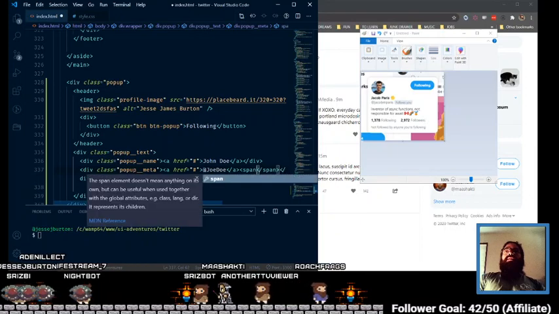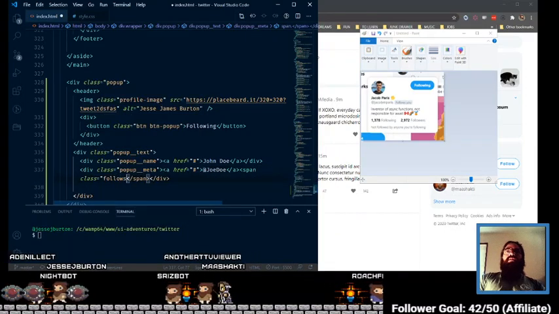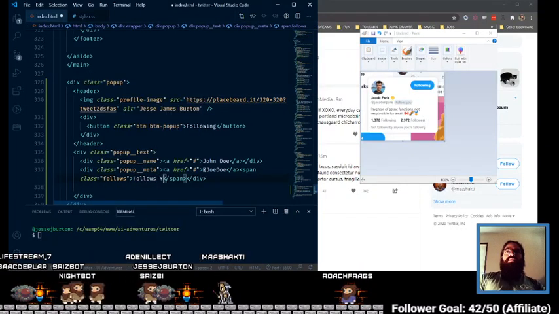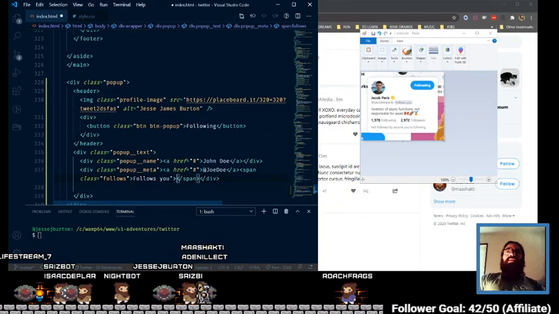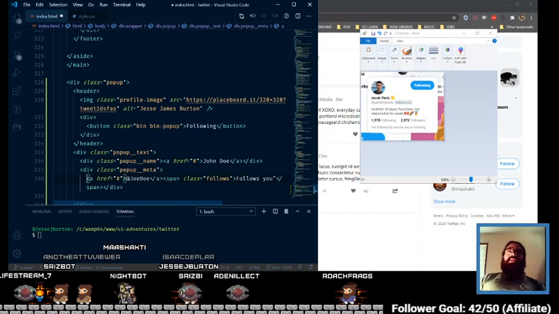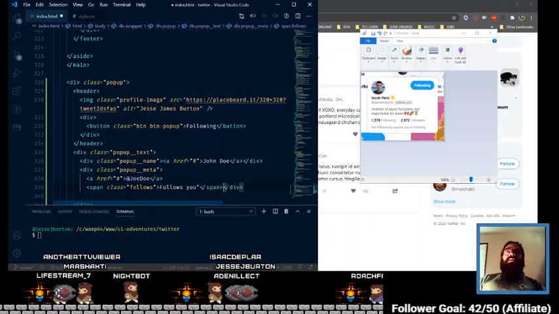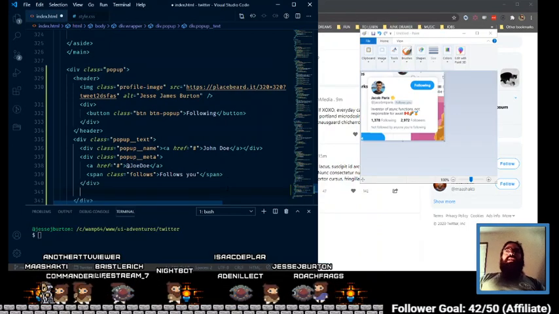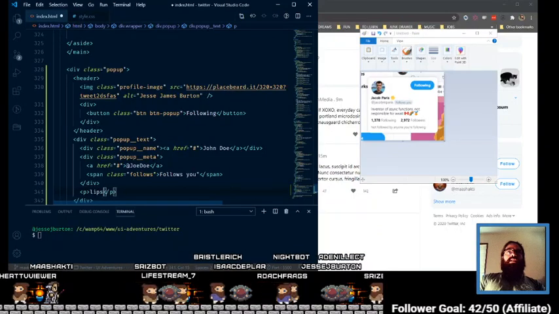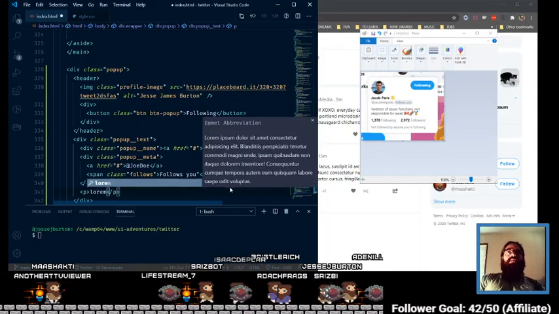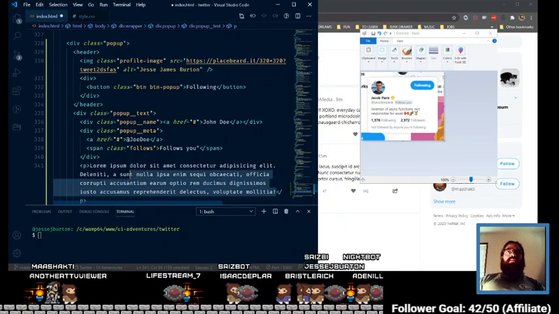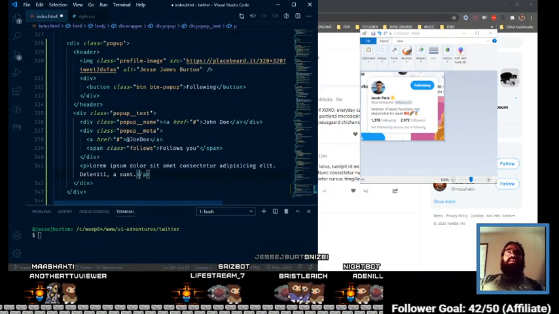And then a span, and then this will actually have a follows. Follows you, because that'll be determined whether or not they follow the person. Let's put these down here, keep this clean. So that gives us that. Then we've got a paragraph tag with just some text in there. I'm just going to use a bit of dummy text here. We'll just keep it nice and short.